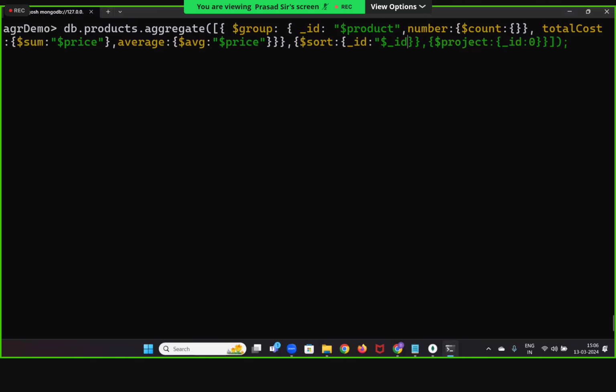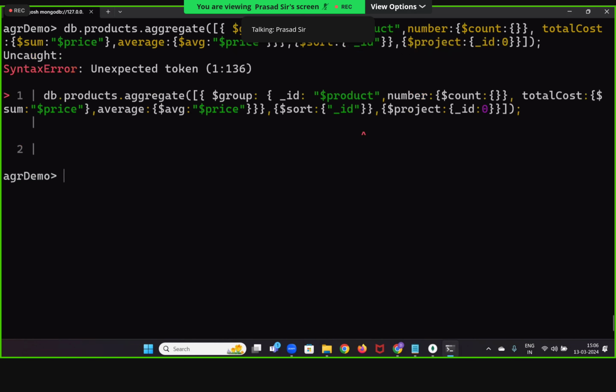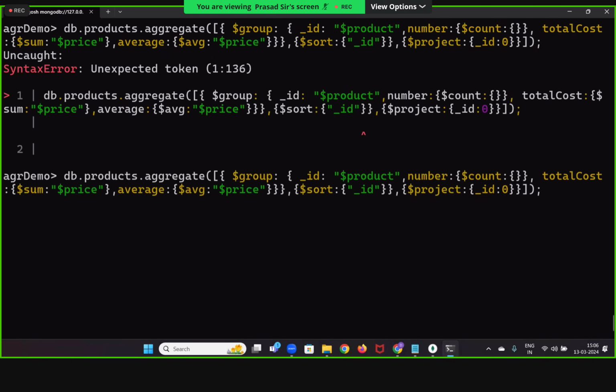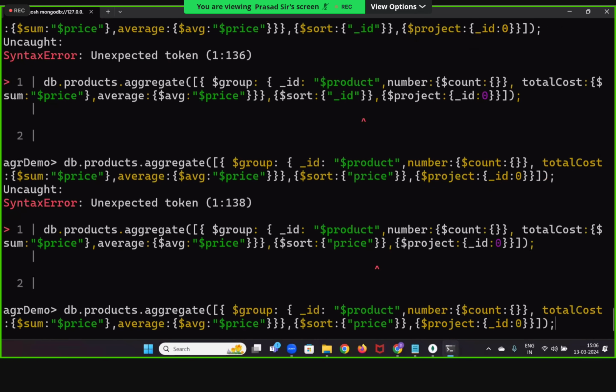I wanted sorting using ID. This is the only thing I want. Why is it not taking it? Underscore ID. Unexpected token. That's it. Okay, let's go with price. Dollar price.